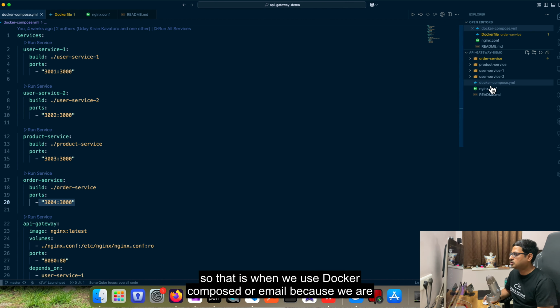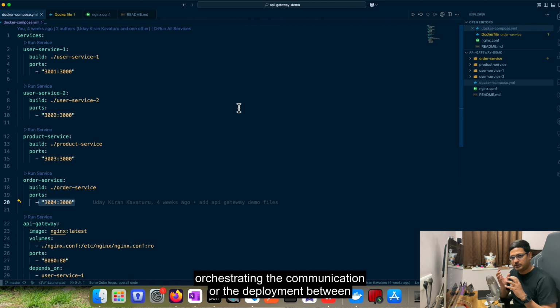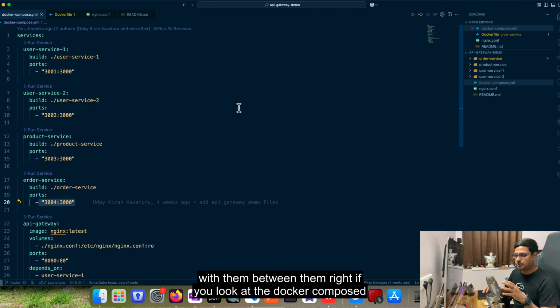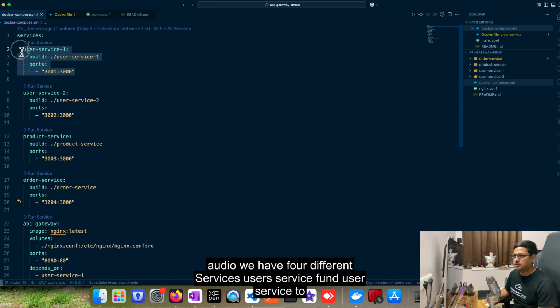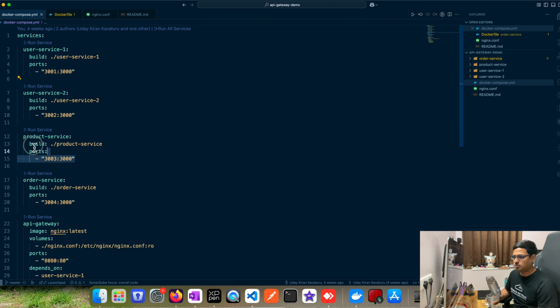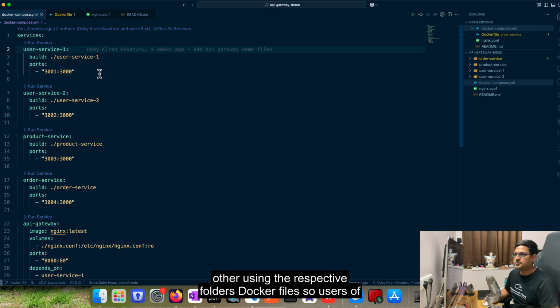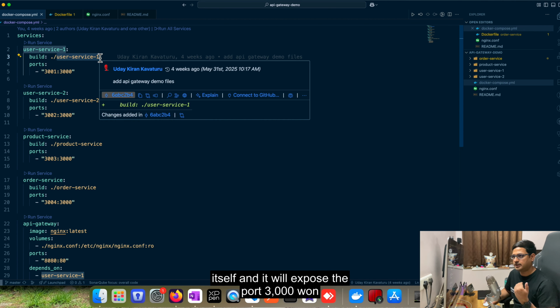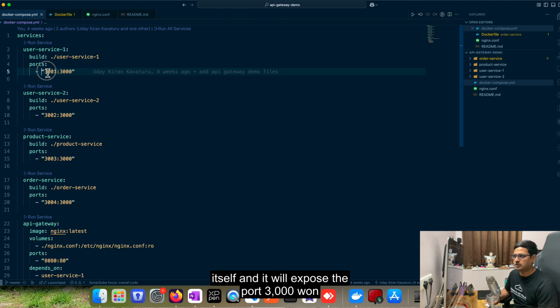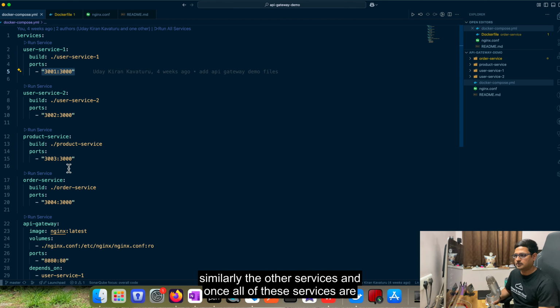So that is when we use docker-compose.yml, because we are orchestrating the communication or the deployment between different Docker containers and communicating between them, right? If you look at the docker-compose.yml, we have 4 different services: user service 1, user service 2, product service, order service, and these are being built one after the other using the respective folders' Dockerfiles. So user service 1 will use the Dockerfile from this folder to build itself, and it will expose the port 3001. Similarly, the other services.